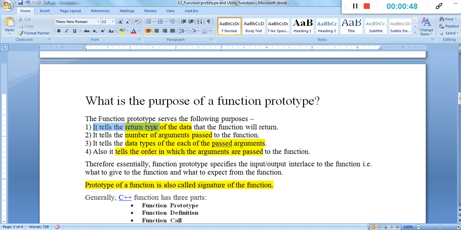We will firstly know about the use of a function prototype, and then we will understand it with an example, how exactly we declare it, or how exactly we mention it in the program. It tells the return type of the data.